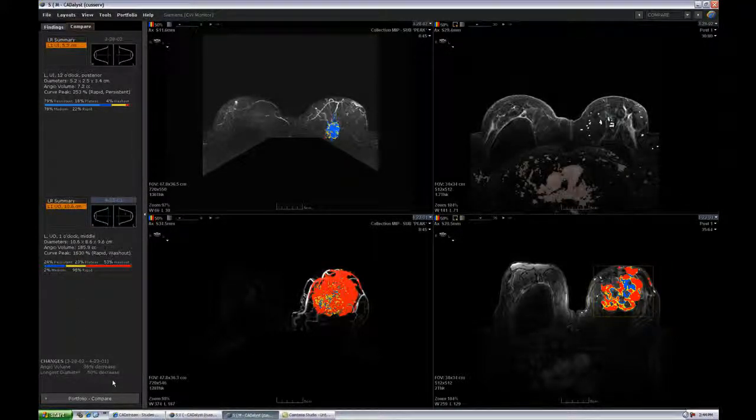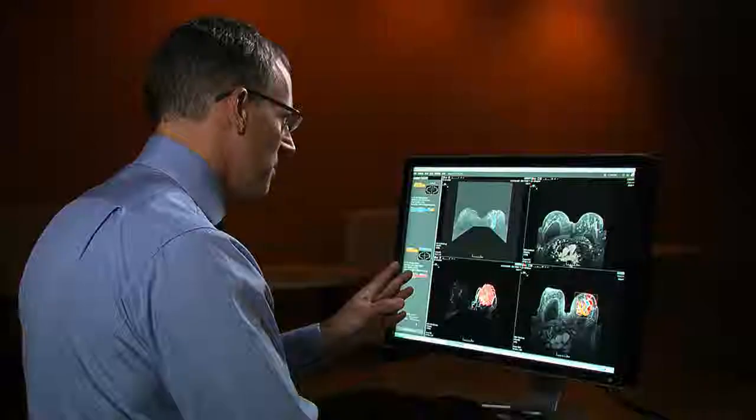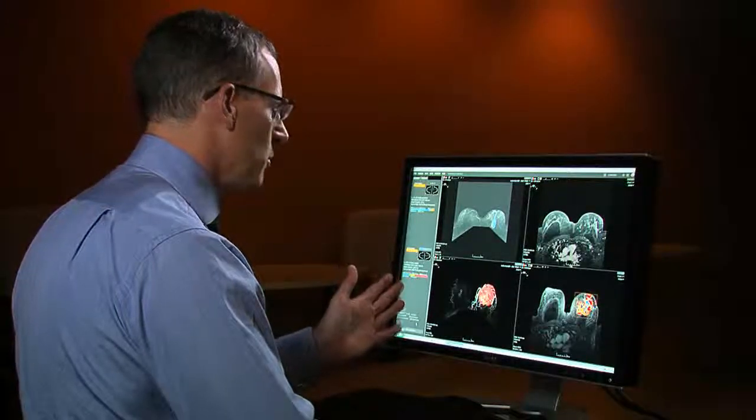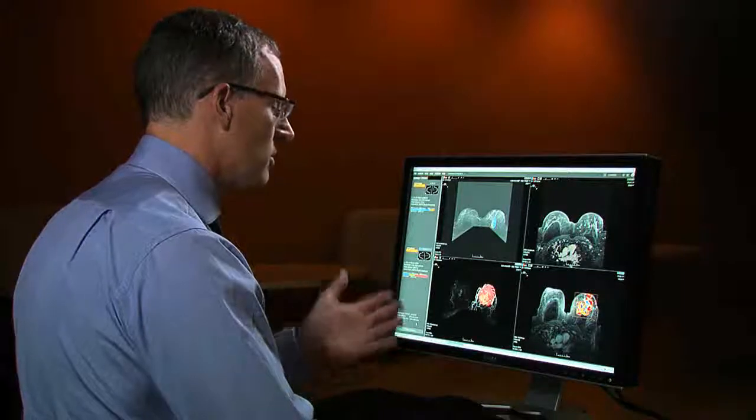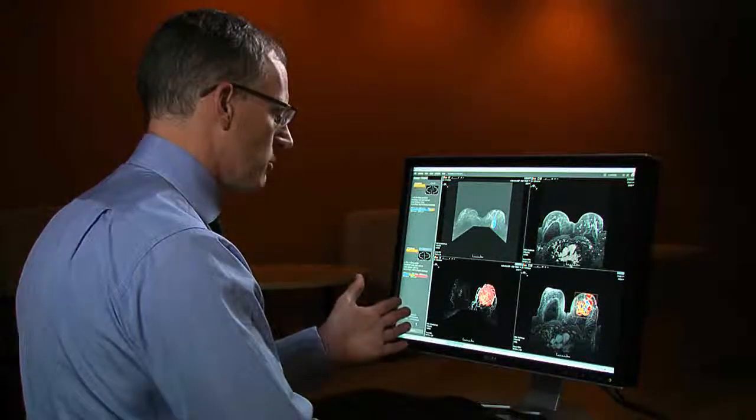So this is an example of a patient who has responded extremely well to neoadjuvant chemotherapy. This is important information for the patient because she may be experiencing a lot of side effects. But with this kind of data, you can say to the patient, the chemotherapy is working, we're winning the battle against the breast cancer, let's continue on with this particular regimen.